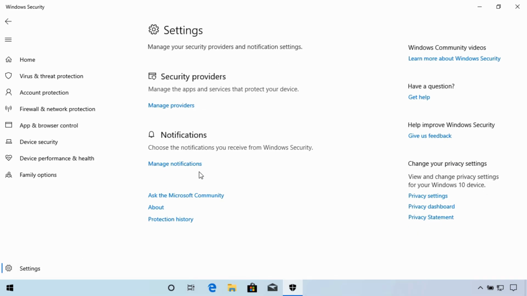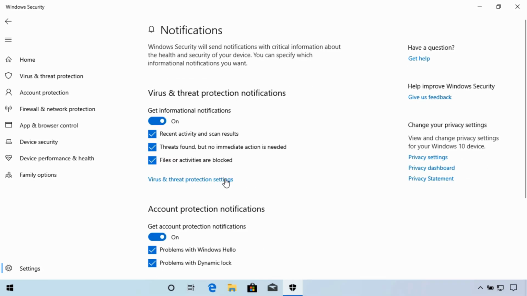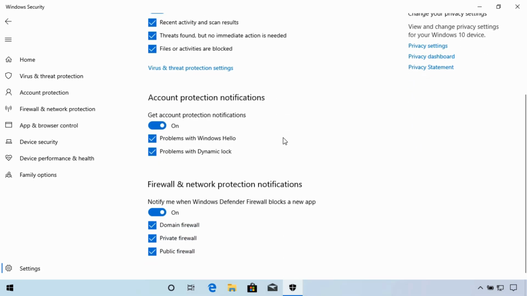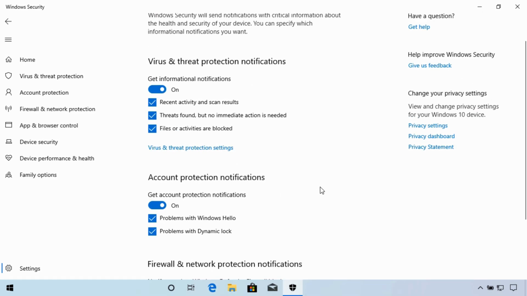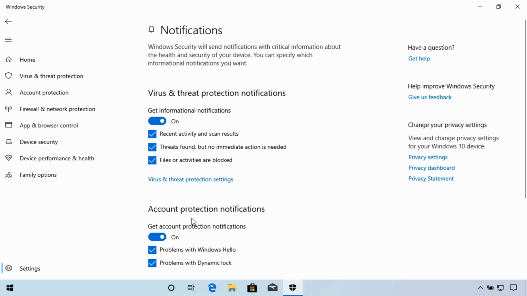Notifications lets me manage what notifications appear and for what reason. I recommend you leave these all enabled. You certainly don't want to ignore threats to your device, do you? The only notification here that might become irritating and it might be prudent to disable is the dynamic lock notifications. If this feature is enabled but it's not working correctly, then yeah, this would be a good one to silence.